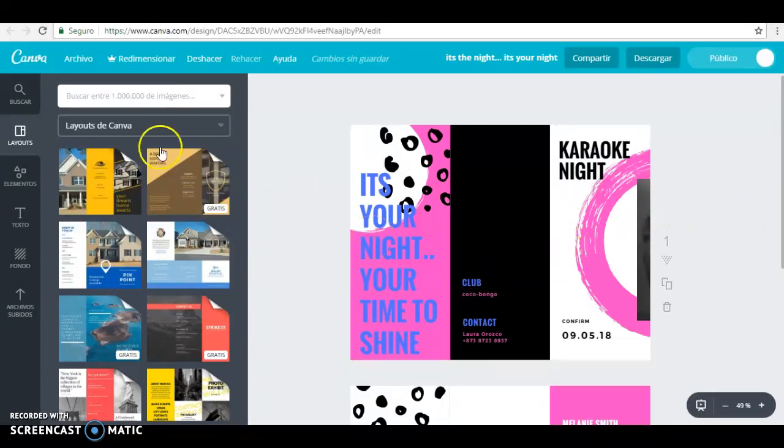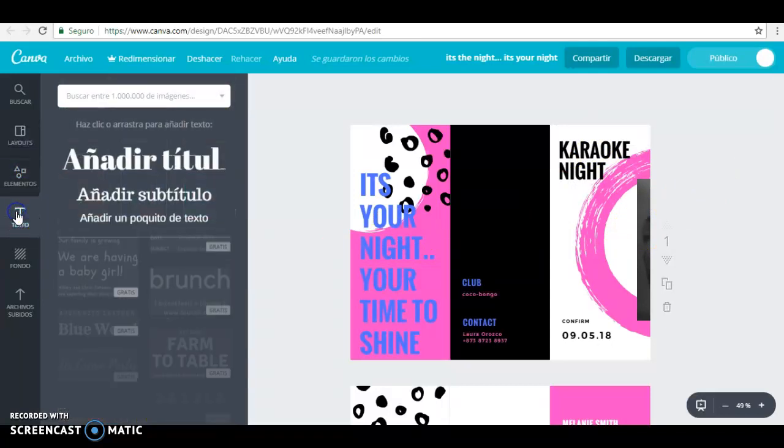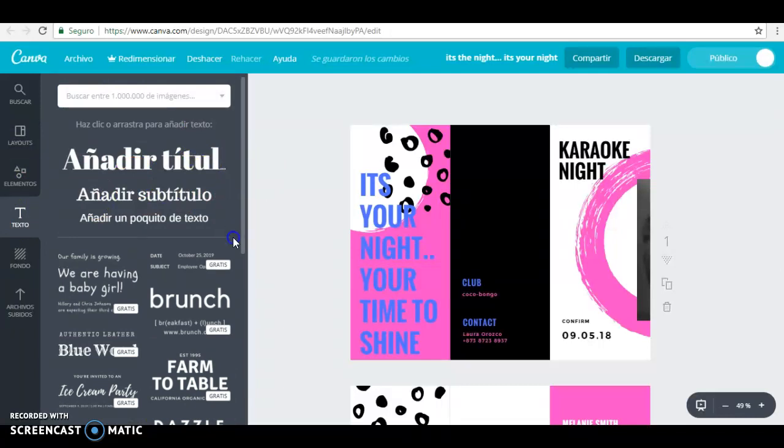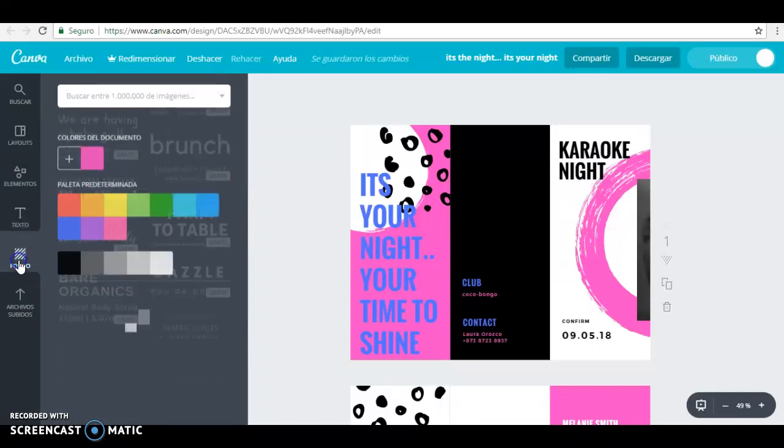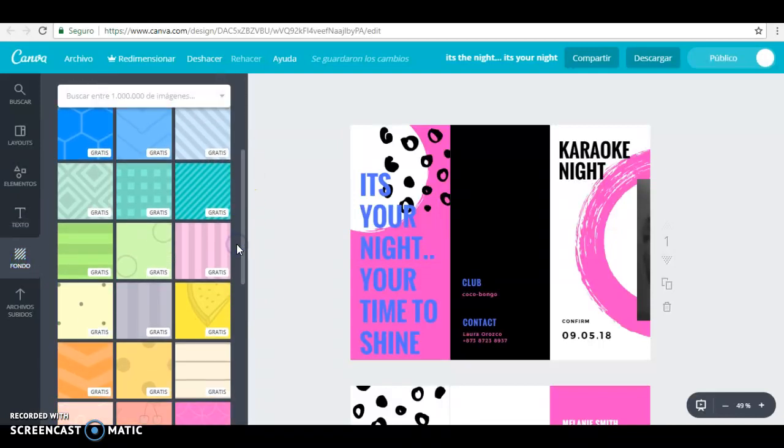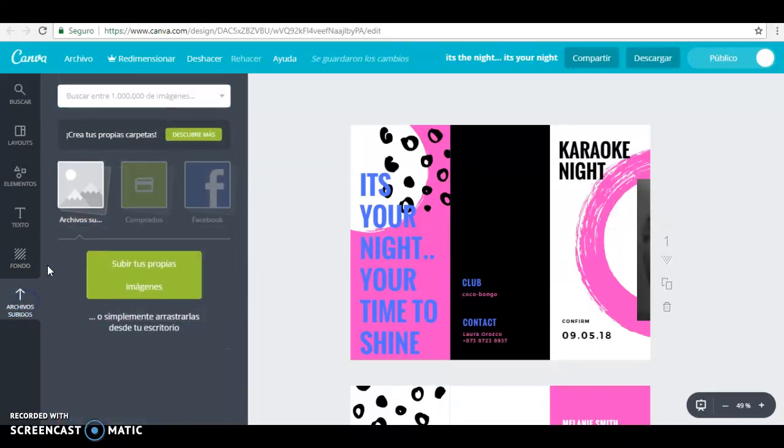It's so simple to do the handout. If I want, I can add an image or an element or text. We have a lot of samples here. Also, I can change the background, or I can add an image or file.